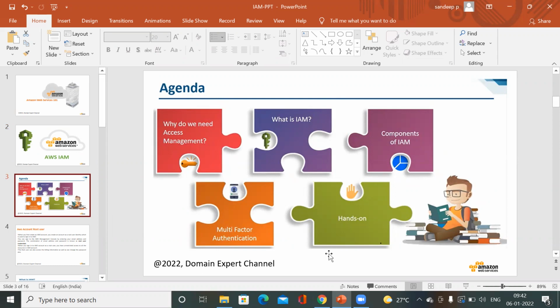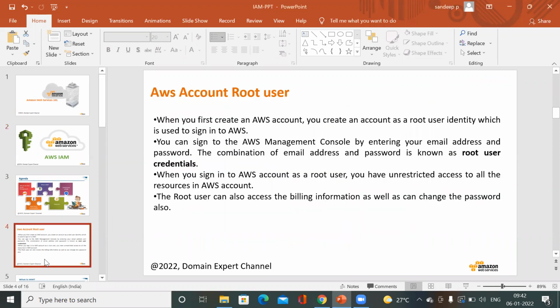Okay. So before we start IAM, let me discuss the AWS account root user. When we create an AWS account, you create an account as a root user identity, which is used to sign into AWS. You can sign in to the AWS Management Console by entering your email address and the password. The combination of email address and password is known as root user credentials. When you sign into the AWS account as a root user, you have unrestricted access to all the resources in the AWS account. And also with the help of the root user, you can access the billing information as well as change the passwords. Okay, so this is about the root user.